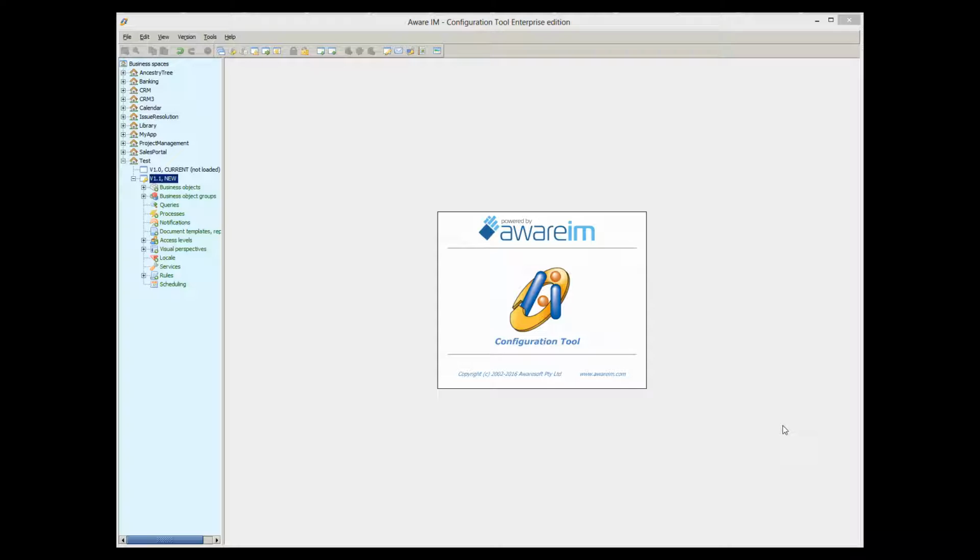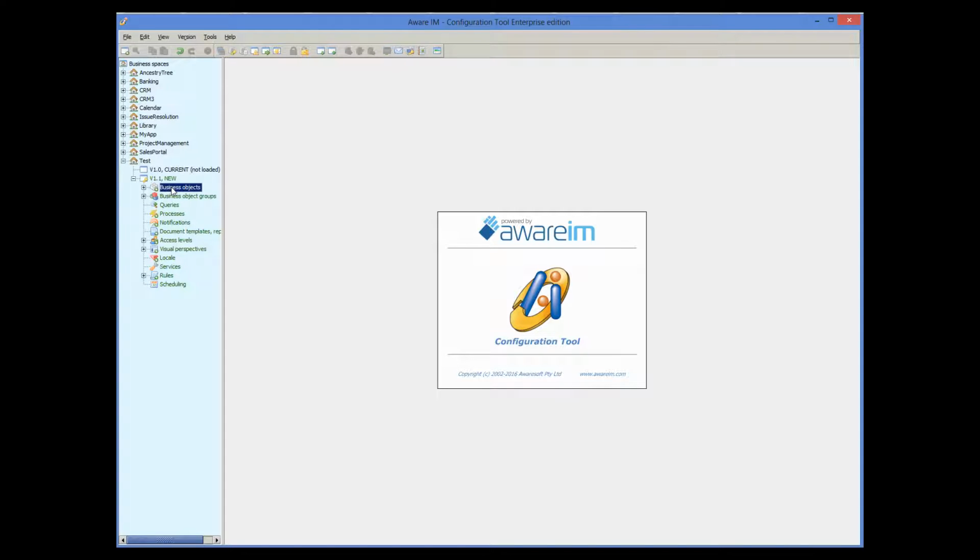Let's see now how we can add a Gantt chart to an OverIM application. Here I have a test application that is empty initially. The first thing I need to do to add a Gantt chart is to add some predefined business objects that OverIM needs. To do this, I select the business objects node, right-click, and select the Add Gantt Task object from the pop-up menu.